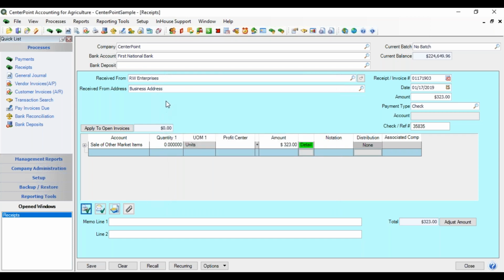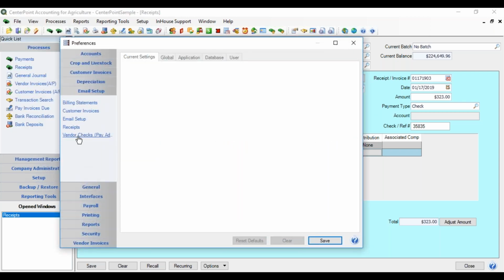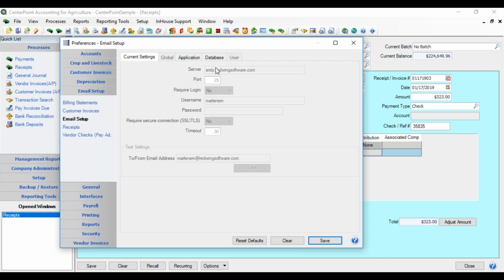If we wanted to email this particular receipt, the email icon already indicates that the email address has been set up for this particular customer. There are a couple of things that have to be in place in order to email receipts. First of all, for you as the sender, we have to have the information set up under File, Preferences, Email Setup, and then click Email Setup. Click the Database tab at the right, and this information for your server needs to be set up. If you don't know this information, you might want to talk to your internet provider.